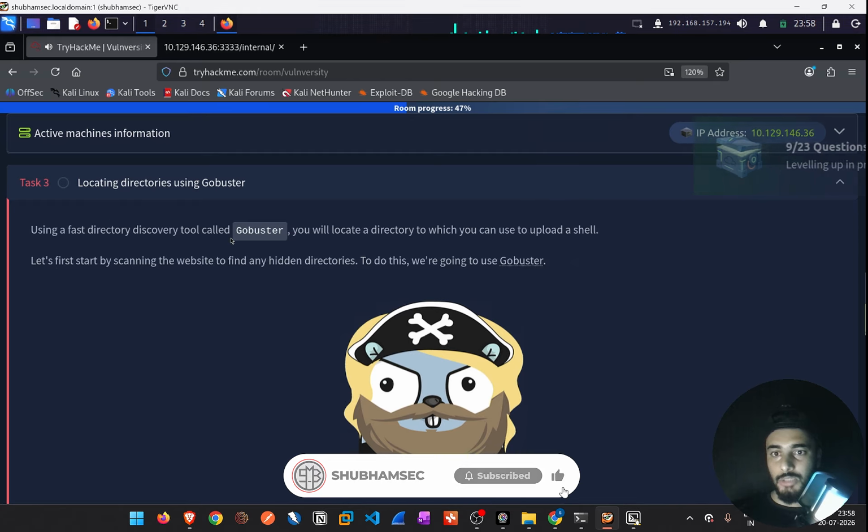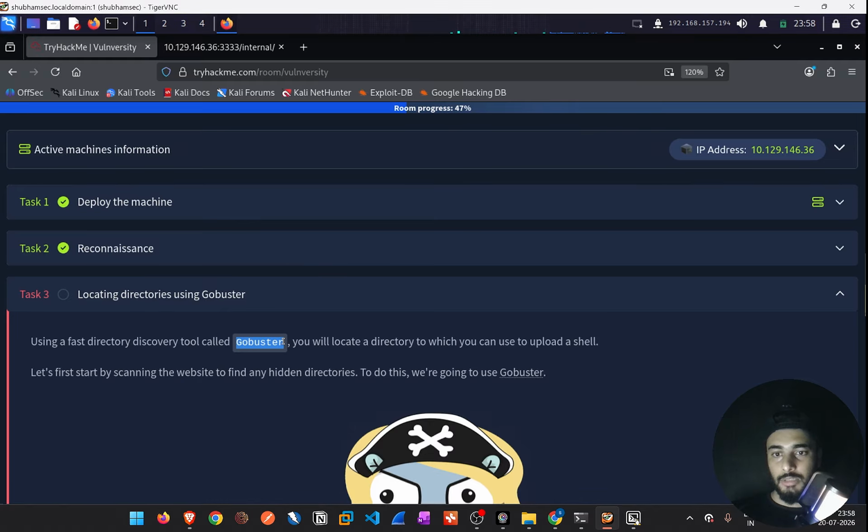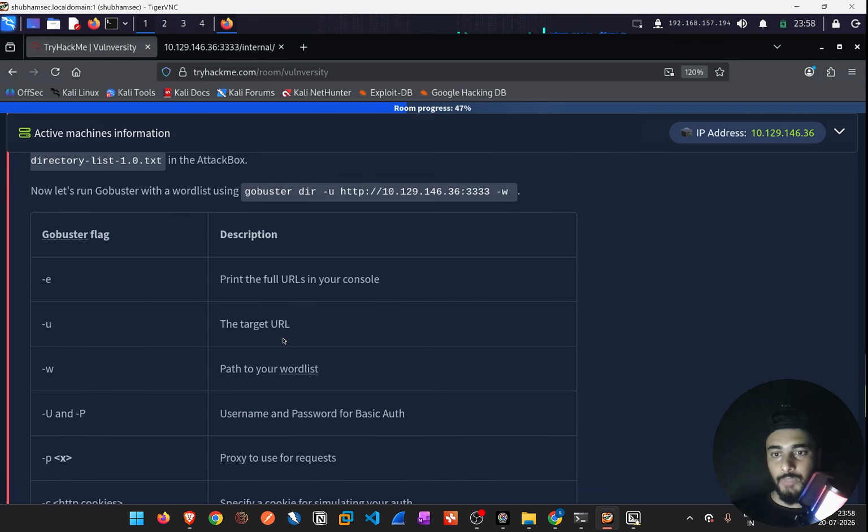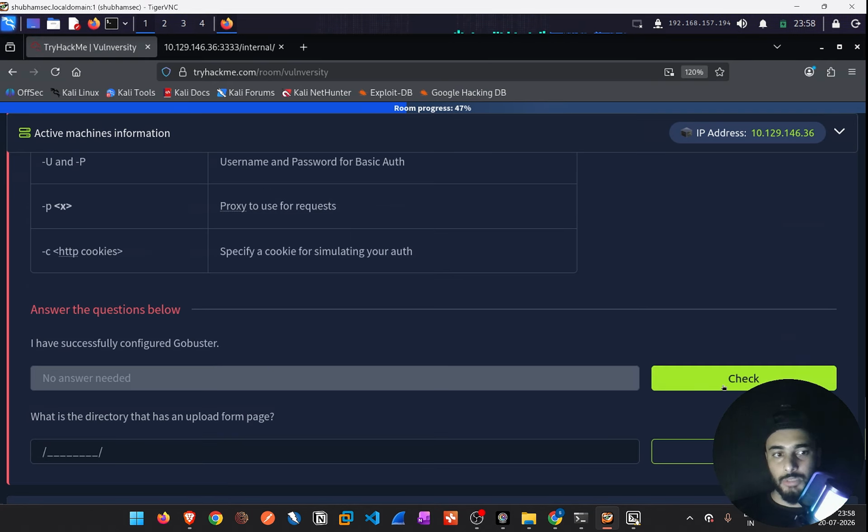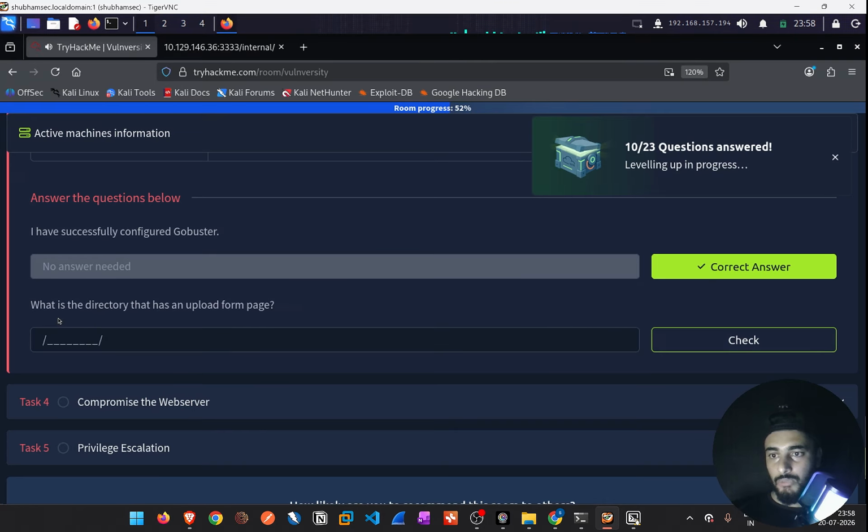Now let's go to our task 3. We already ran that Gobuster, and what this Gobuster gave us, what is the directory that has an upload form page?